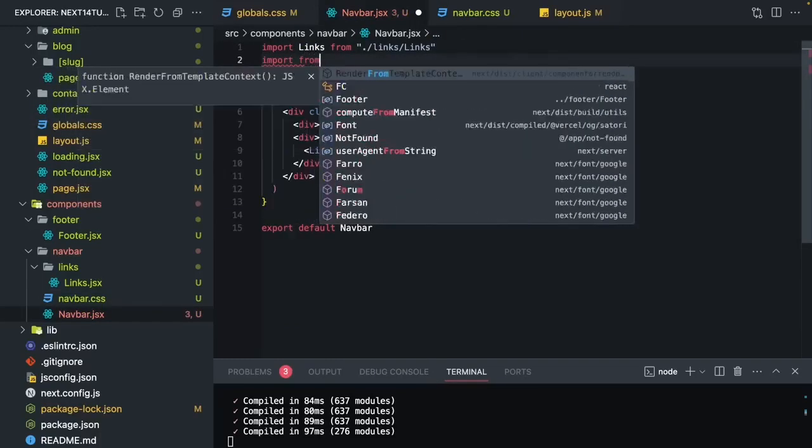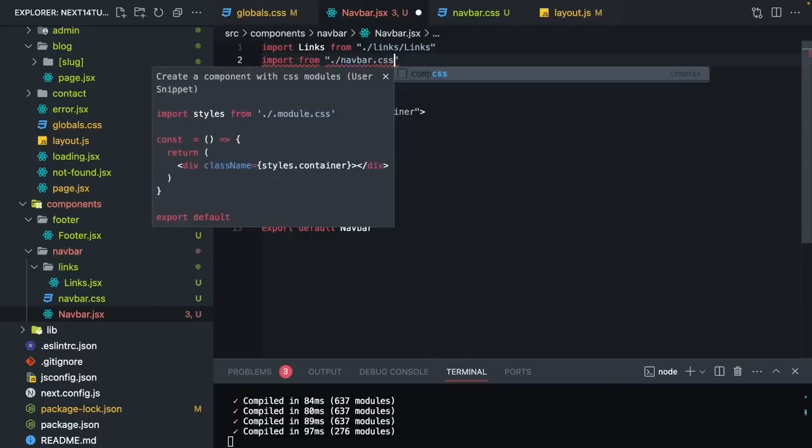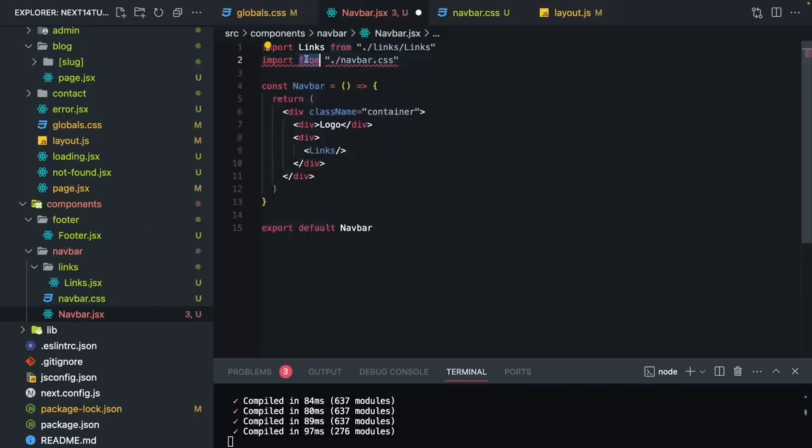Import from navbar.css. Of course, not from. We are not importing any function or something. Let's check. And as you can see, there is something wrong.